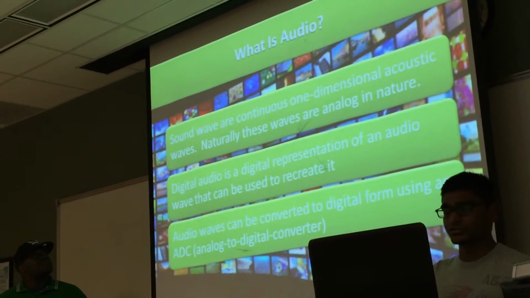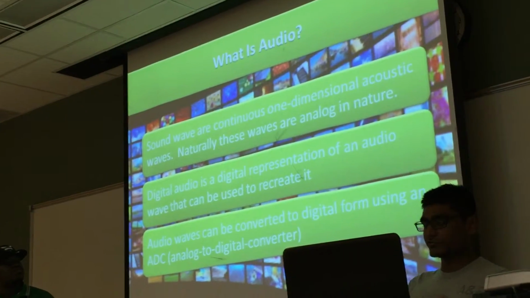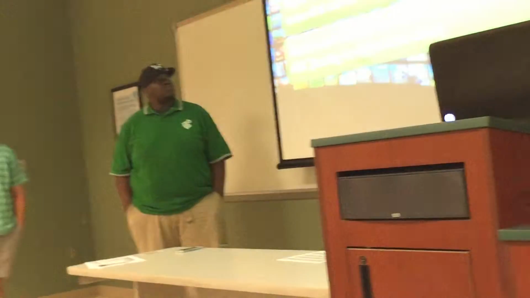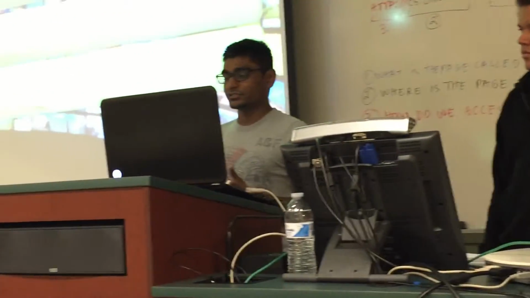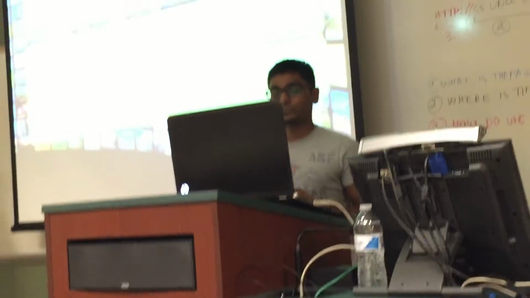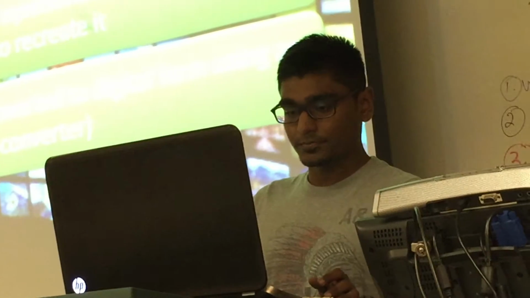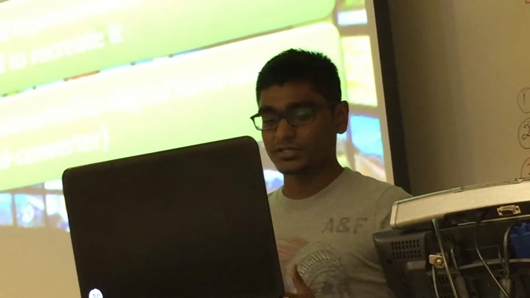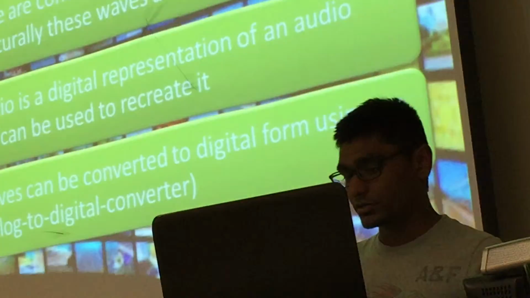Sound waves are continuously one-dimensional waves. Naturally, these waves are analog in nature. Digital audio is a digital representation of an audio wave that can be used to recreate it. Audio waves can be converted to digital form using an ADC, which is called an analog to digital converter.